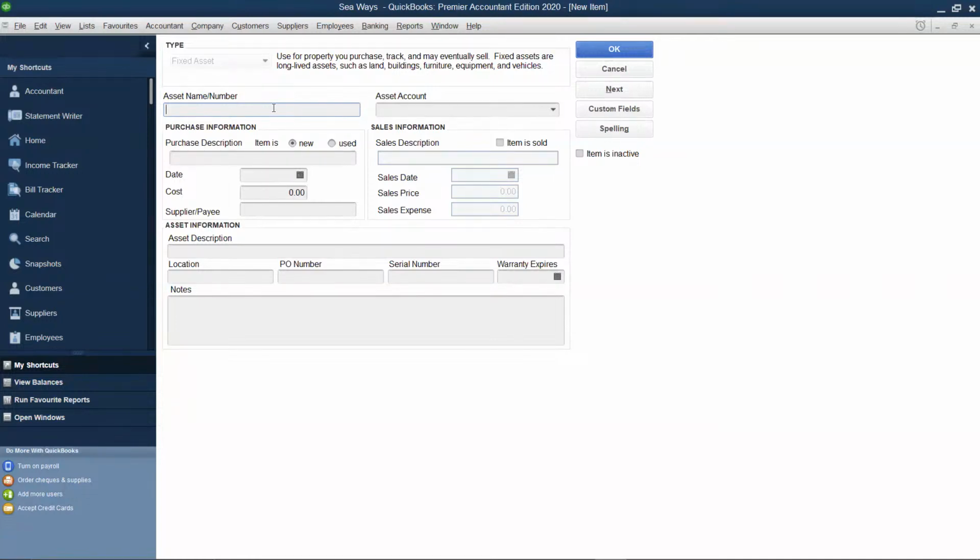After you say new, then this window will pop up where you now key in the fixed asset information or the details. The first information that you're supposed to key in is the asset name or number. So our asset name is kitchen equipment.